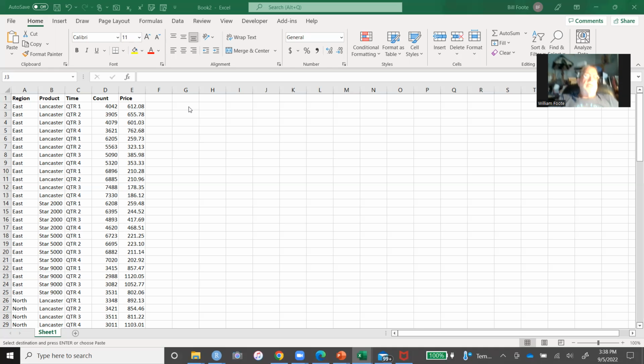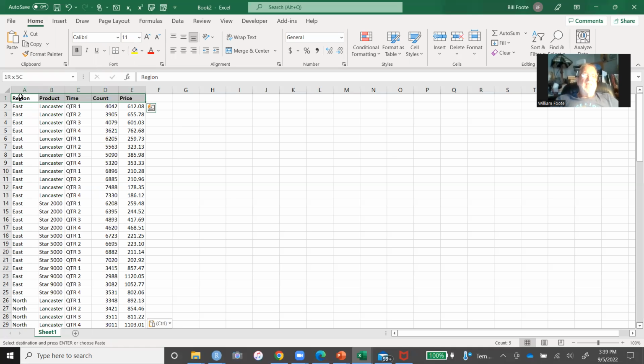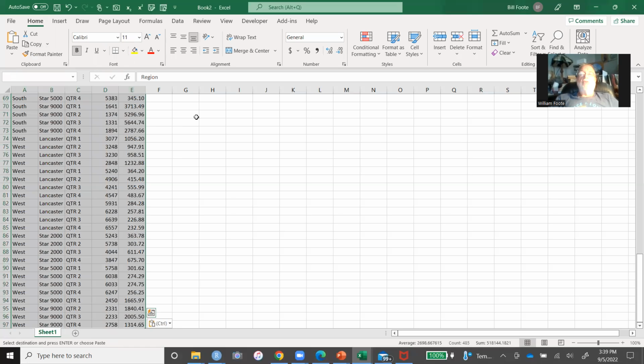Okay, how are we going to do this? Well, the very first thing we're going to do is look at the data. And before we even do that, we're going to do named ranges. Okay, if I can get this thing to work. There we go. Do some named ranges. That was Shift Control right arrow, down arrow.